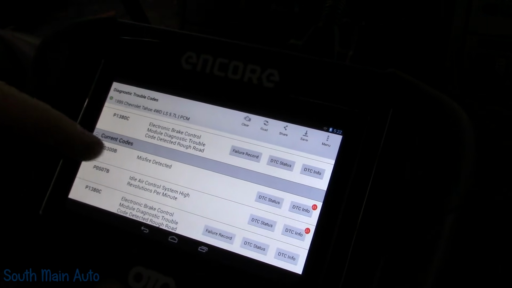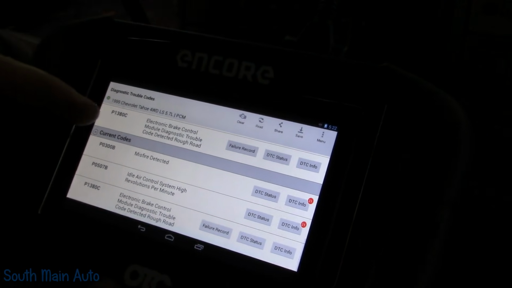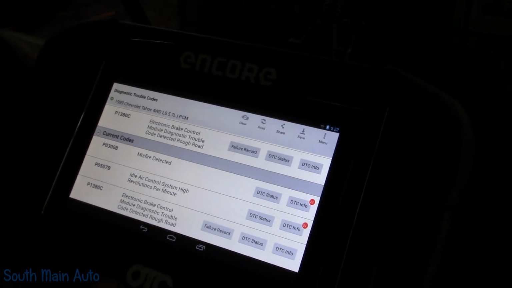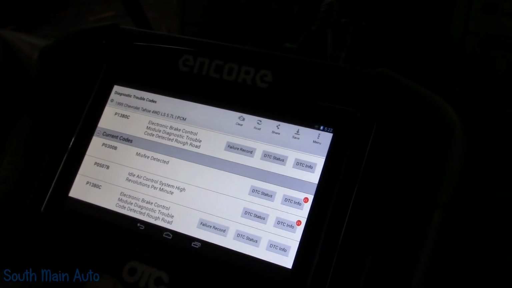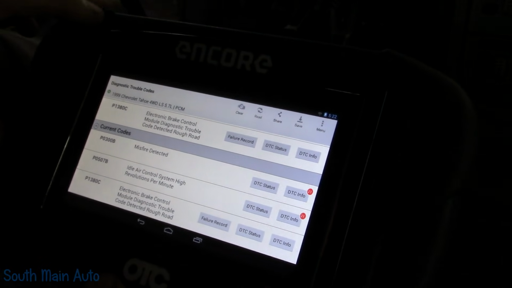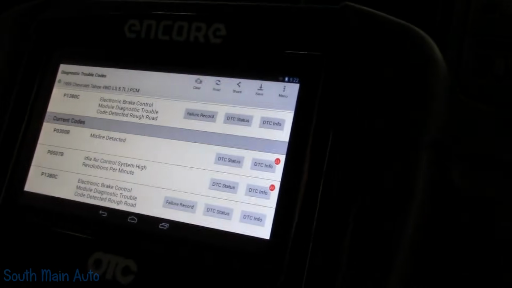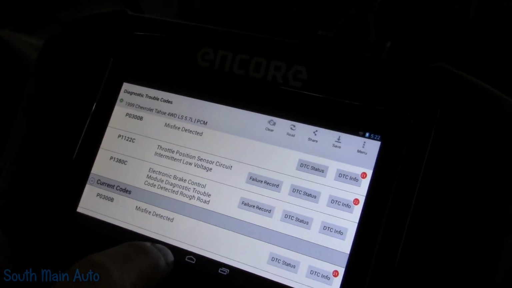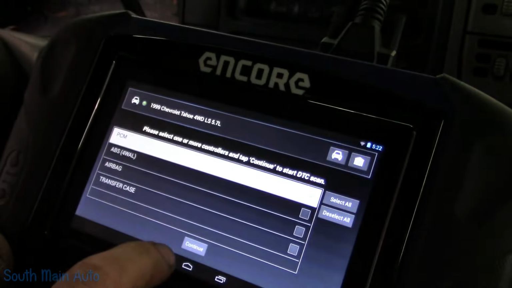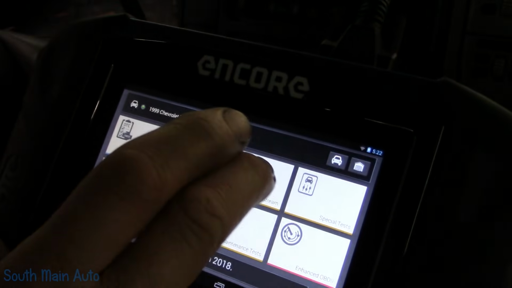So current codes are the misfire, the P0300, idle air control, high RPM basically, and electronic brake control module, diagnostic trouble code detected rough road. So those are the codes that we have in it currently. I see the battery in this truck is nuked. No big surprise there. Let's just pop in the data stream.